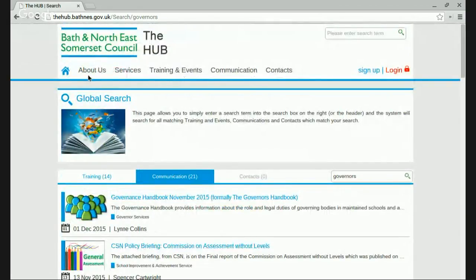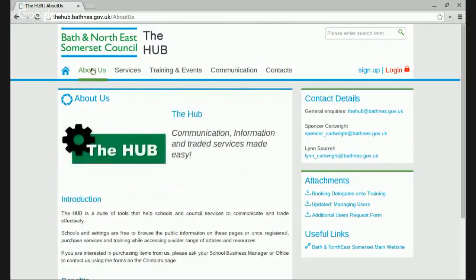So back to that menu bar. I'll go through them pretty much in order. The About Us just gives you a little bit of contact information about the hub as a service.